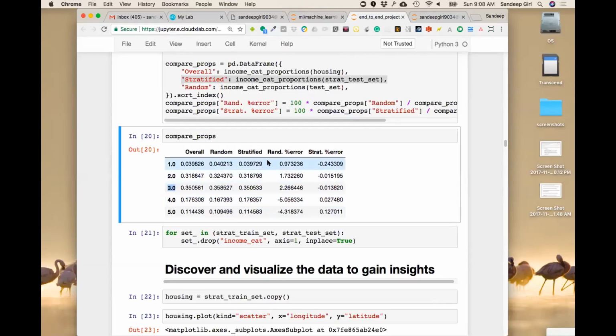Right? Why? Because if you compare this with the overall, this much is the error. If you compare this with overall, this much is the error. And you can see that random sampling sometimes is missing 5% over the overall ratio. You can see it clearly here. And that's what we are trying to compute here. This table is what we are trying to represent here.